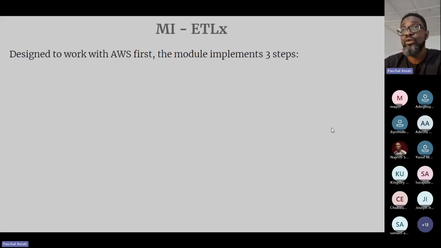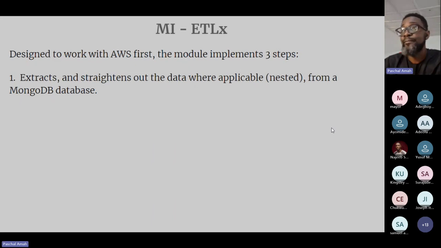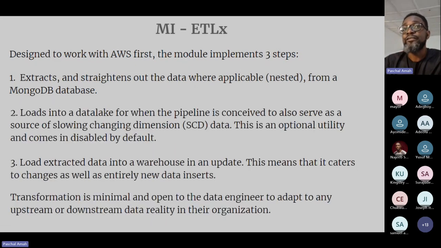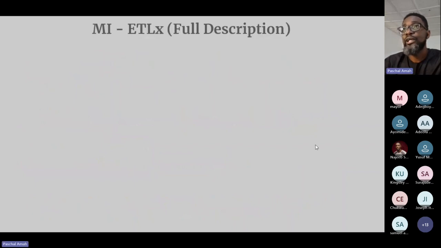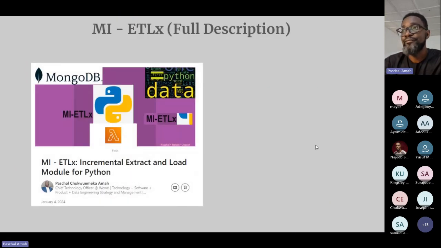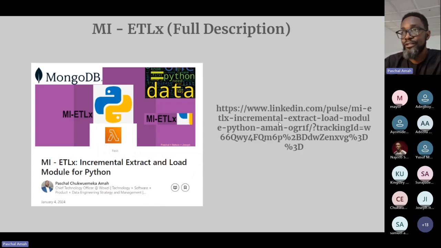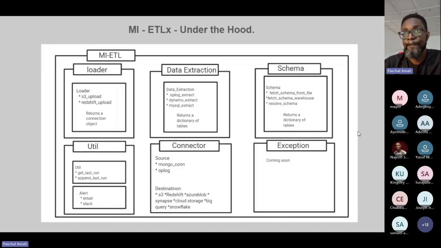Like I said, it's designed to work with AWS first. Okay, I think I've shown this. Then finally, before we start the demo, I've written about MI-ETL. You go to this link, when this slide is shared with you, and you can see the whole thing I just explained and how it achieves it. Finally, this is what the infrastructure or the APIs under MI-ETL look like. There is a loader, a utils package, data extraction, the connector, the schema, and an exception handling system.